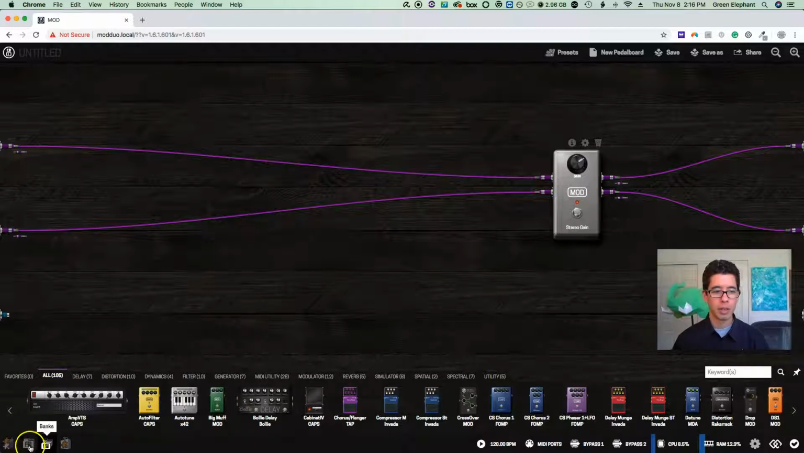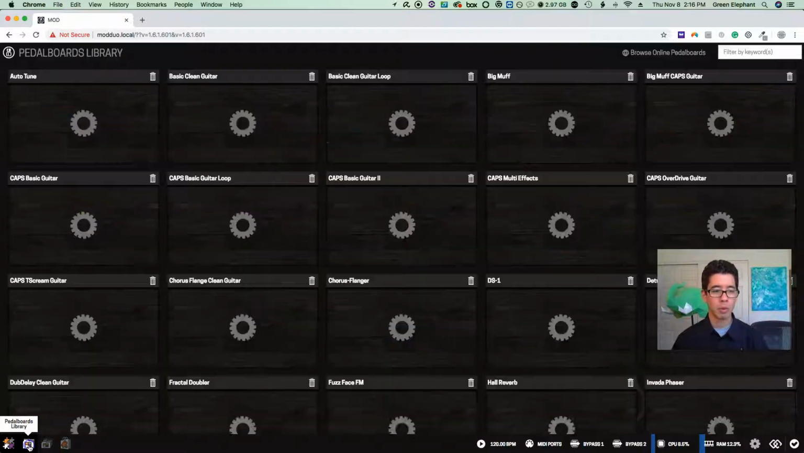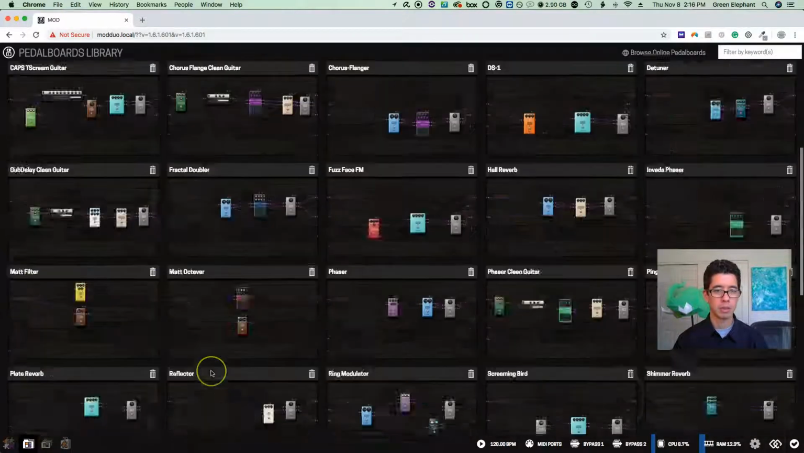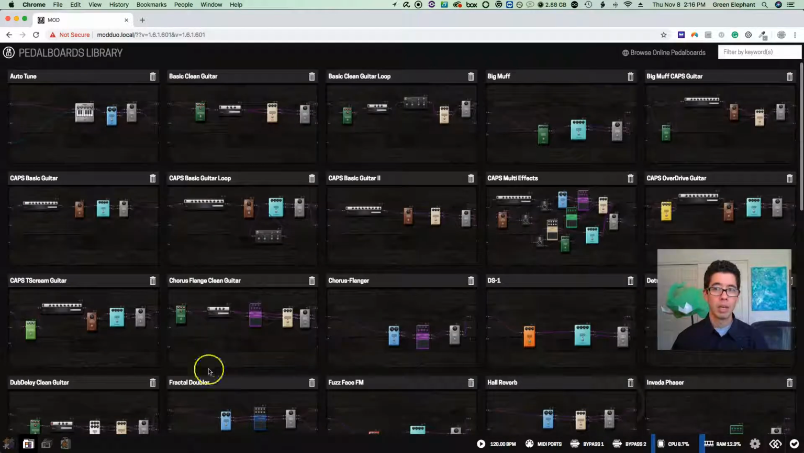So let's start with, let's see, I'm going to go to the very bottom left here. So right now we are on the constructor. That's this icon here with the puzzle pieces. The next one is the pedal boards library. This is where you'll find all your saved pedal boards. Scroll through those. You can also search on the top right here.